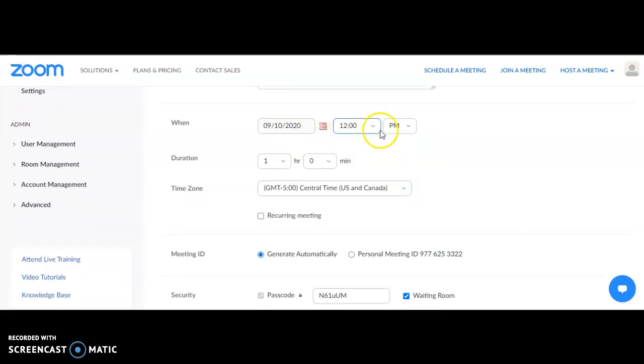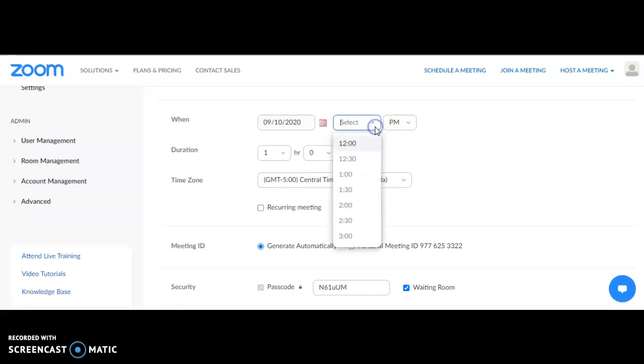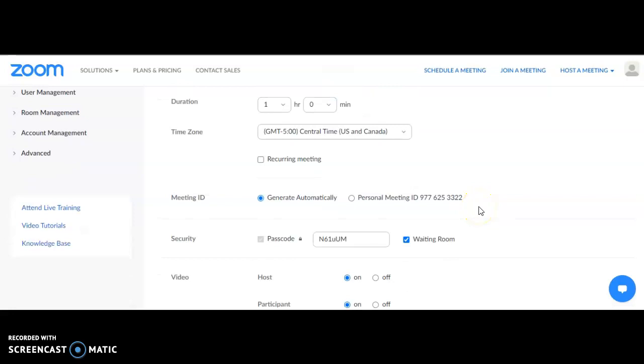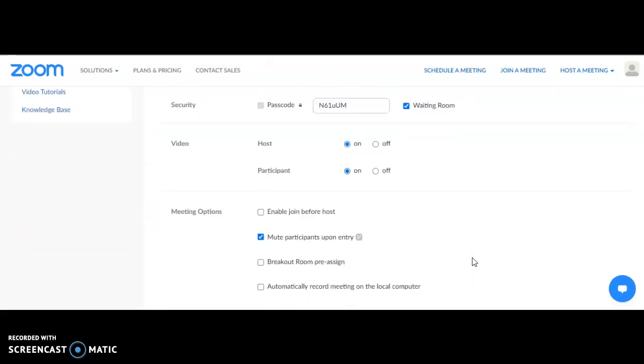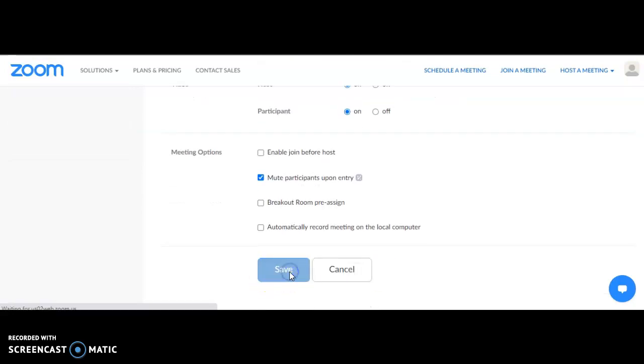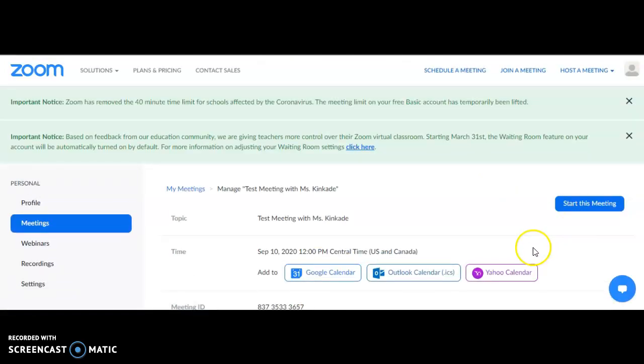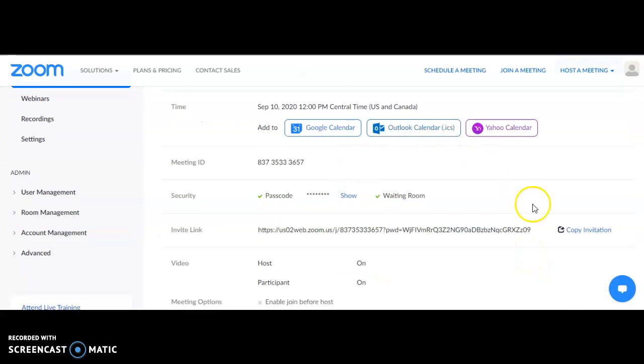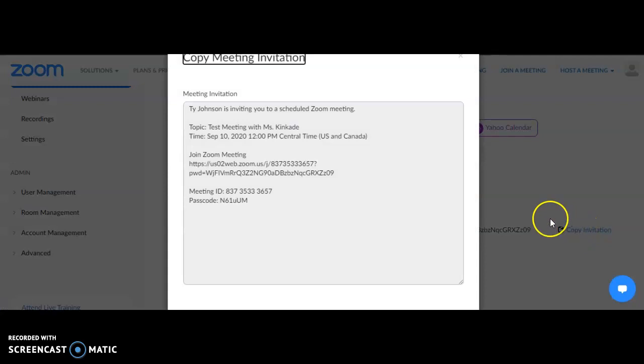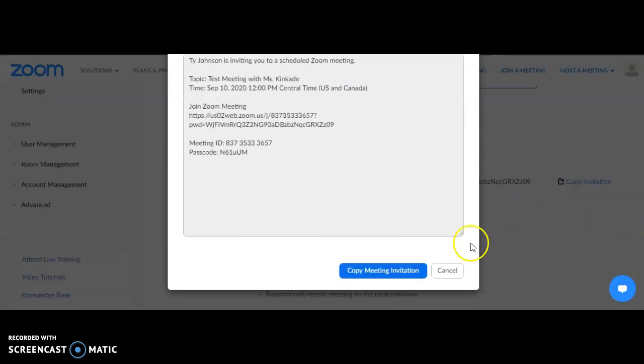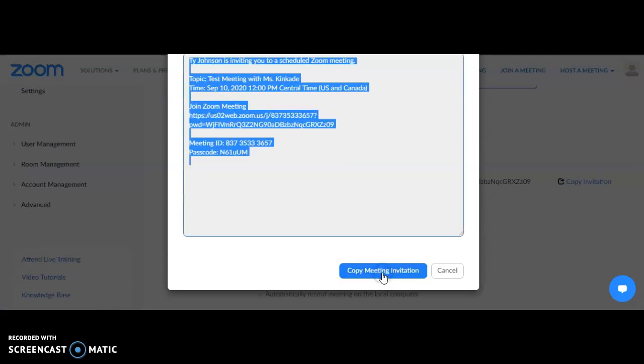Okay. And then I go down. I'm just going to schedule it for now, I guess, for 12. And then I just leave everything normally the same. And then I click save. And then when I scroll down here, it says copy invitation. So I click that. And then I go copy meeting invitation.